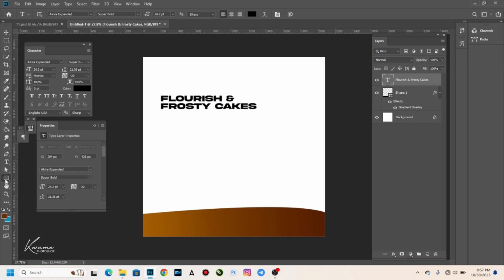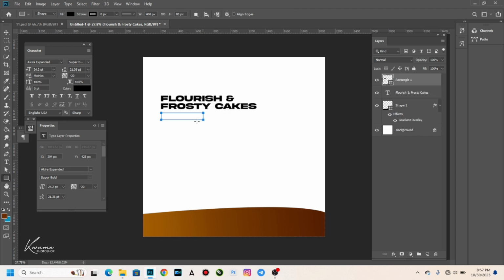The next thing I'm going to do is pick the rectangle tool, and then I'm going to draw this rectangle here. Now when I'm done, I'm going to change the whole format, but I just want to build the basics before I start doing any changes or corrections to it.